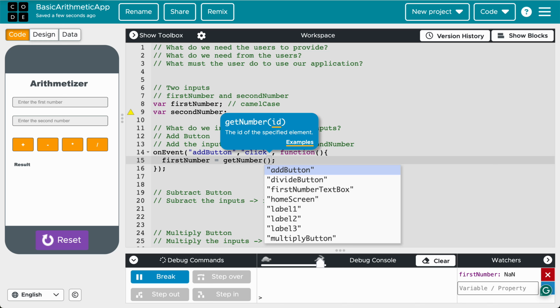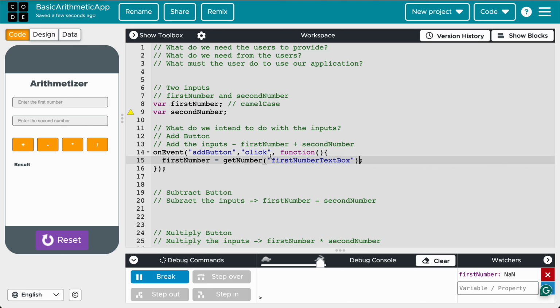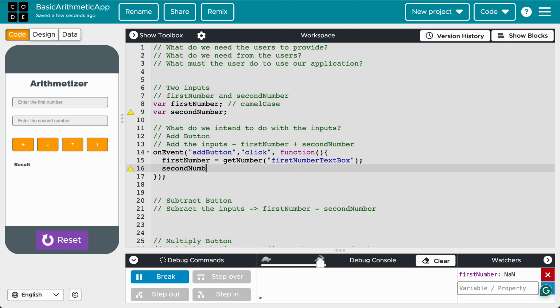But where are we getting this number from? We're getting this number from a text box. So we choose the ID of that text box. And notice now, this is the reason you should rename the ID of your element, so it's a meaningful name, because now it's very easy for me to tell that whatever is in the first number text box goes into the first number. And let's go ahead and do the same thing for second number. So second number equal to get number, and here we want to say the second number text box.